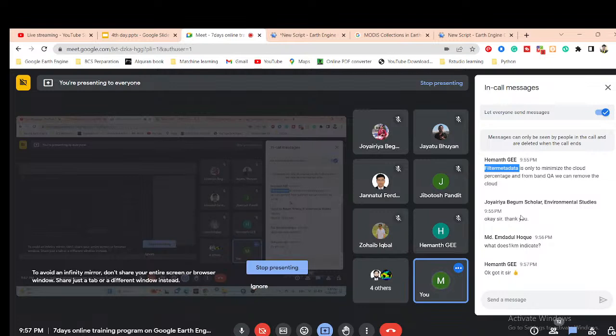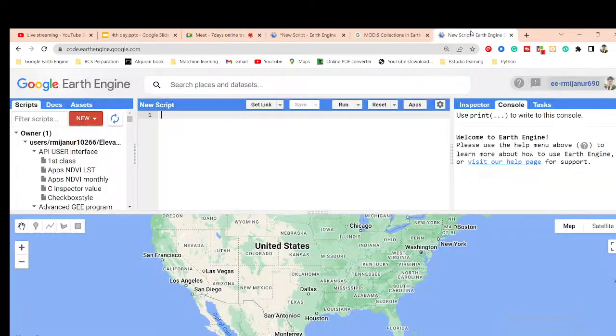Okay, so what does 1 kilometer indicate? This 1 kilometer is the resolution of the pixel size. So 1 kilometer, and we can also work with 250 meter, 500 meter, or 30 meter resolution. It is the pixel size. How many meters the pixel length is, here we get 1 kilometer, in this case 1000 meter.